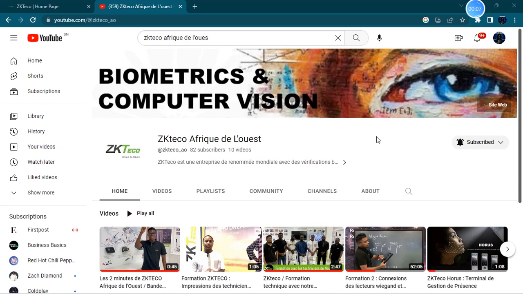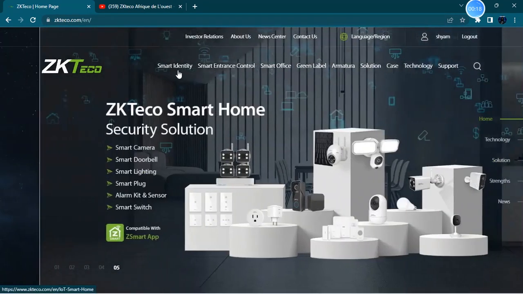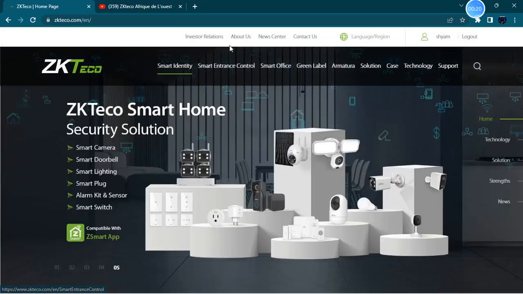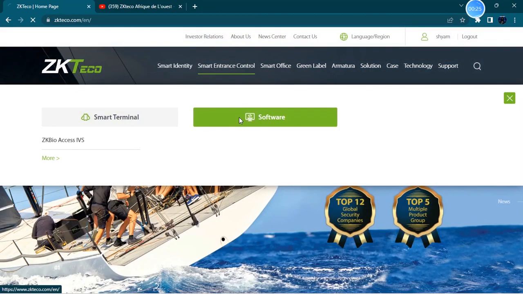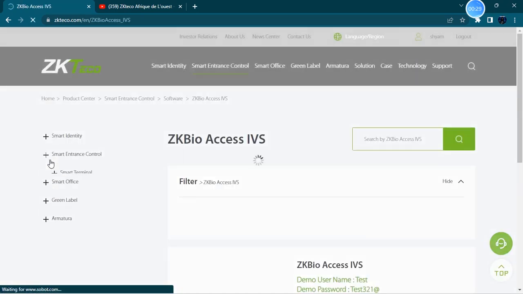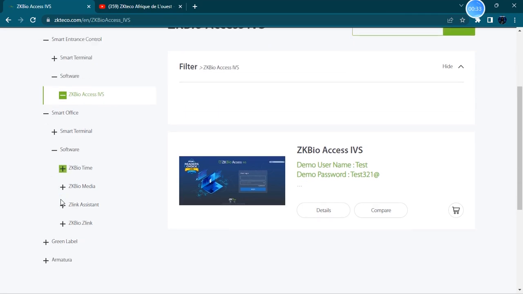So in this section we are going to see the BioTime software. First we can go to zkteco.com to find the BioTime software. Once you go into zkteco.com, you can go to the softwares, and under the more option you can find Smart Office ZKBio Time.